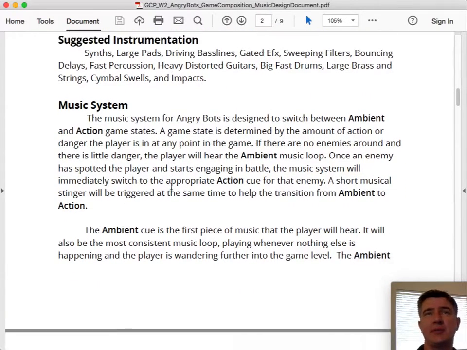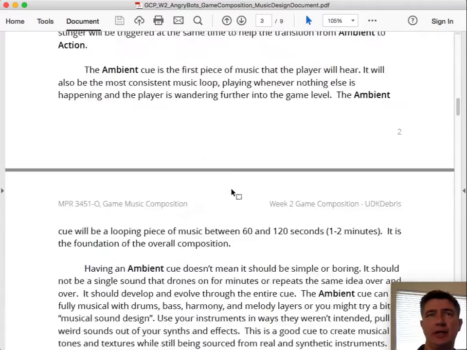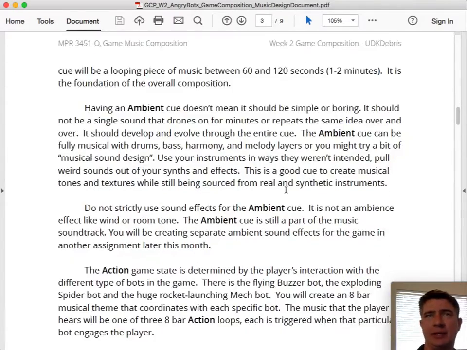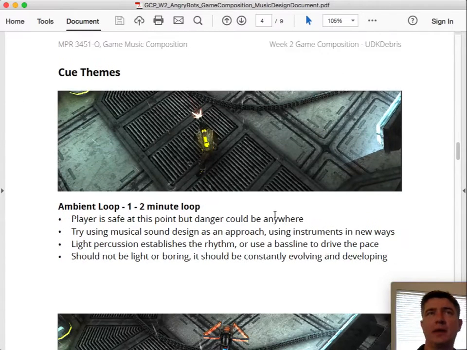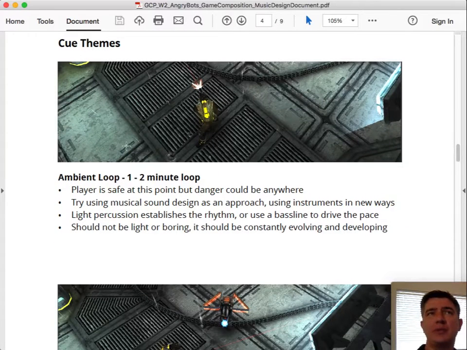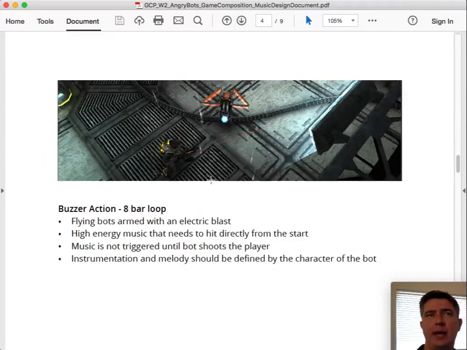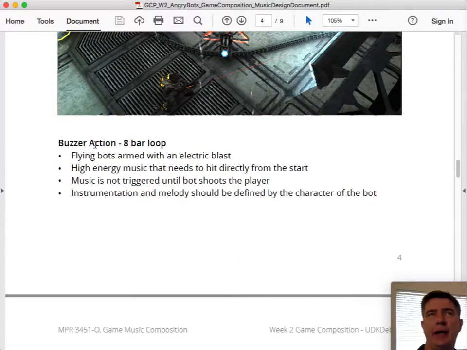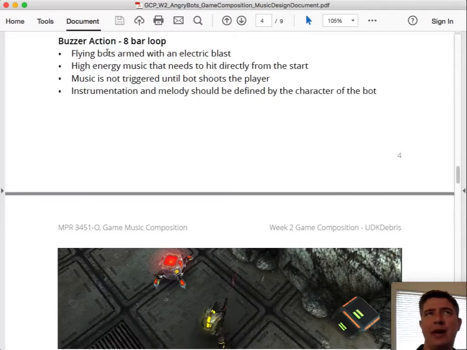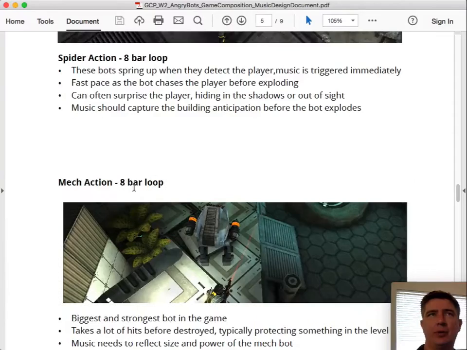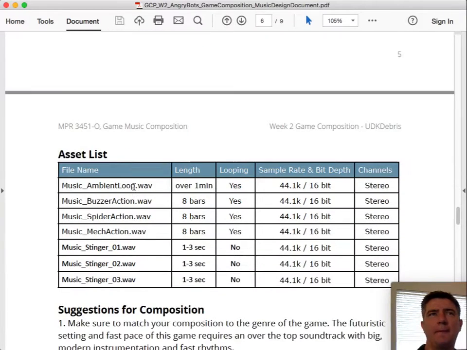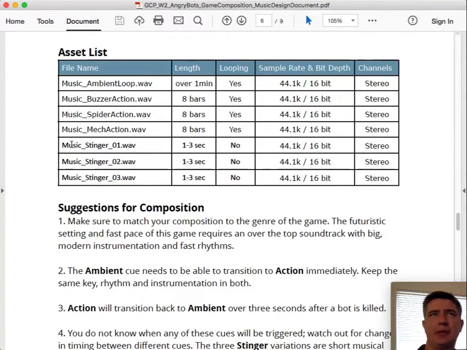Music system, this is really what I'm going to be discussing here. It summarizes the topics that I'll be getting into as I describe the different elements. Different cue themes. You are going to have the ambient loop, which is about a minute or two long. And then each robot is going to have a different action theme that is going to be 8 bars long, or an 8-bar loop. This is really what I want to get to, which will describe all of that.